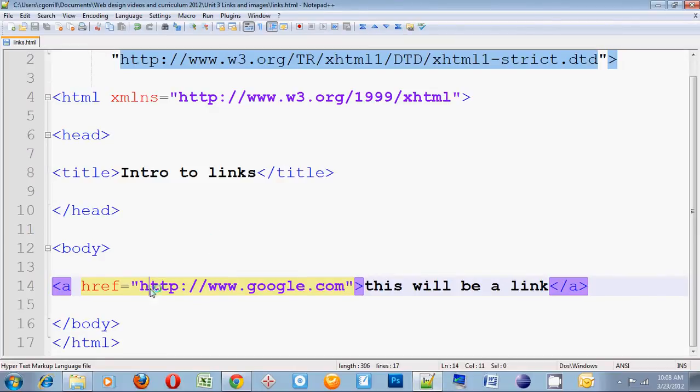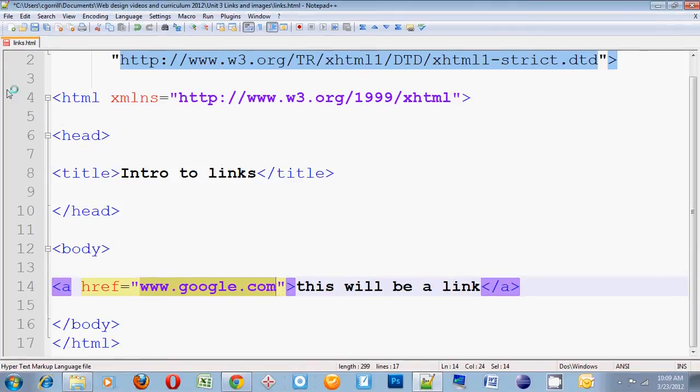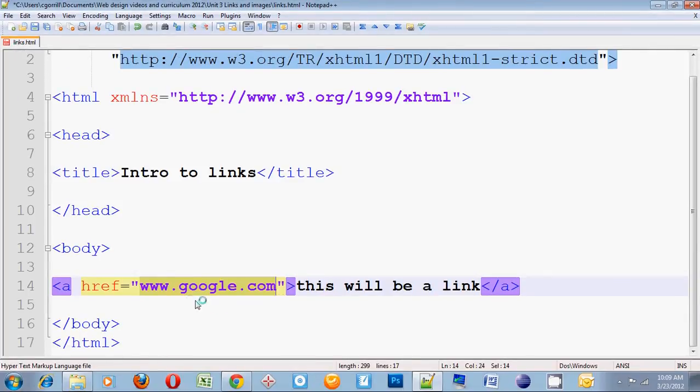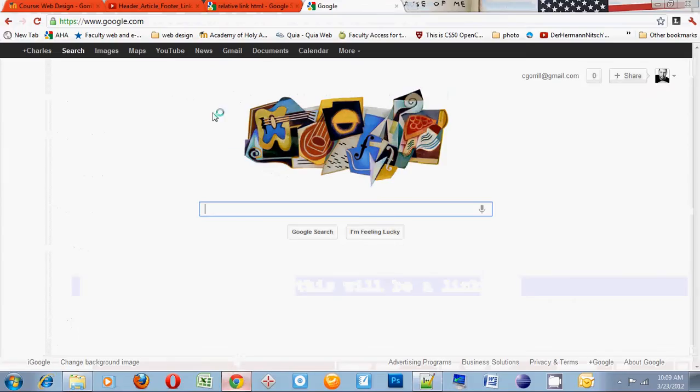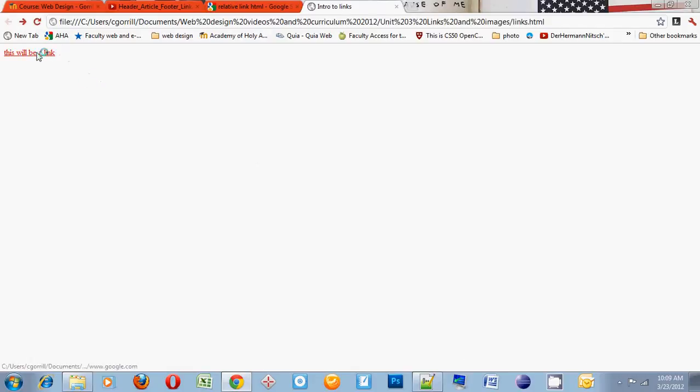Now, what is the HTTP thing for anyways? HTTP stands for Hypertext Transfer Protocol. It's a little piece of code that takes us off of this computer and brings us onto the internet. If I don't have this Hypertext Transfer Protocol, we're never actually getting off of the computer. What's going to happen is this link will look for a file in the same folder that the links file, the one that I'm working on, is saved in, called www.google.com. So I'll refresh this in the browser and click on it, and it says it's broken.